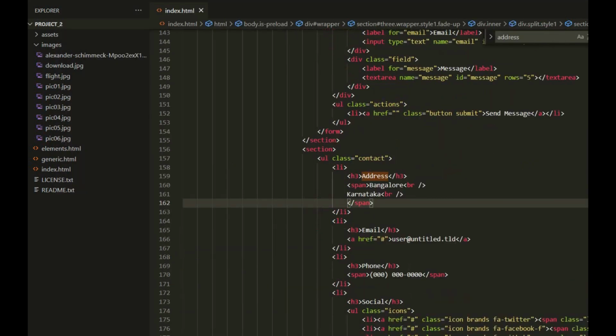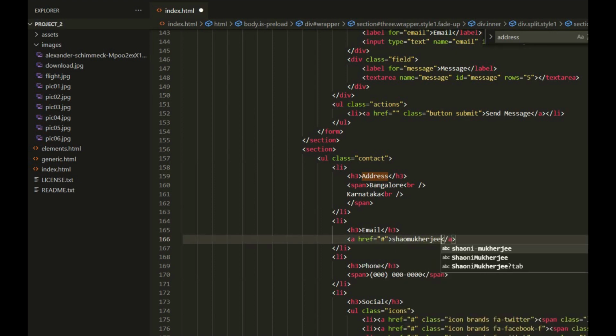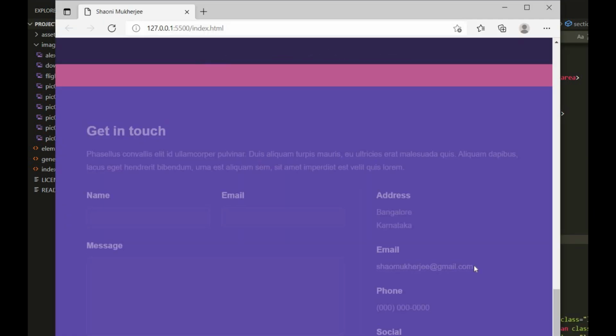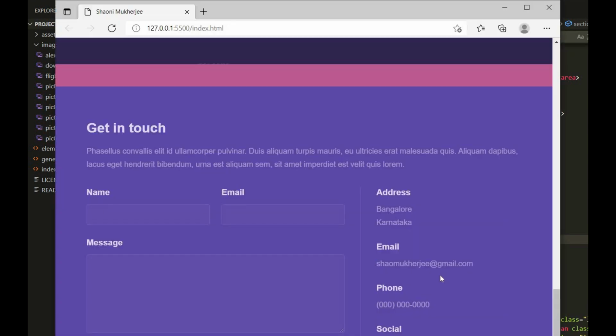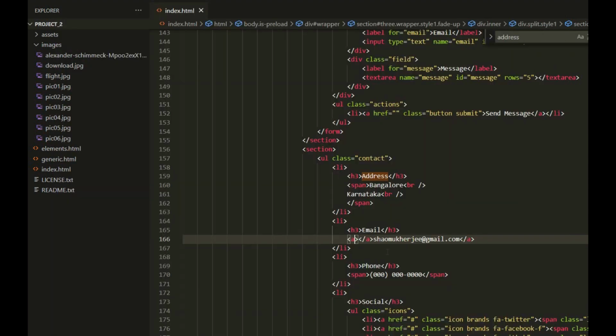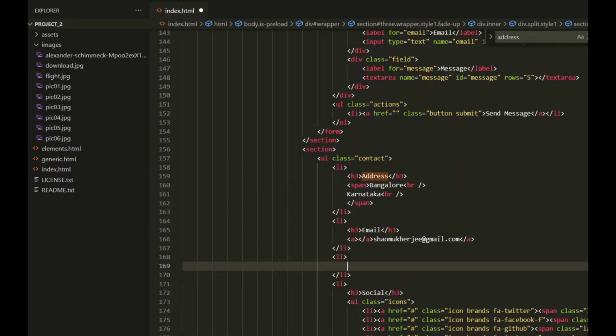You can change your email address. Again, you can put a hyperlink if you want it, otherwise you can just remove it, it's not required. Make sure you check these small things because sometimes you might get an error, it might not work. So I would highly recommend you check these things. Phone numbers, I would not recommend this line, so you can delete it.